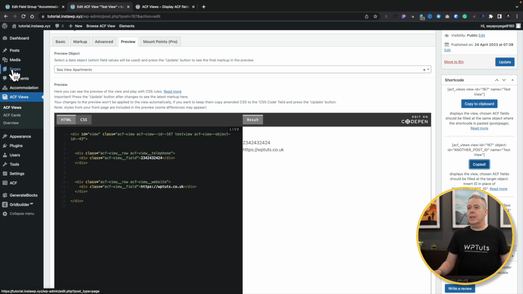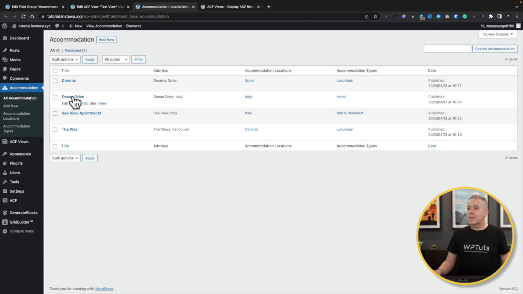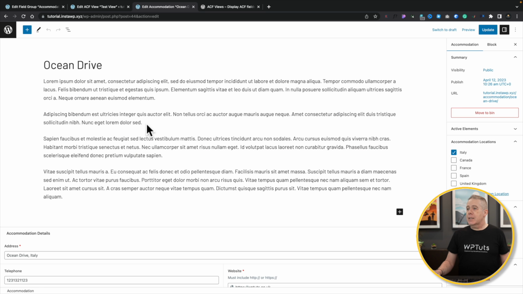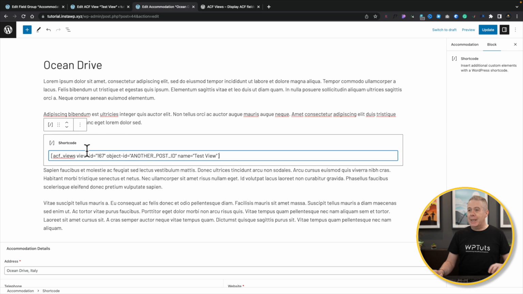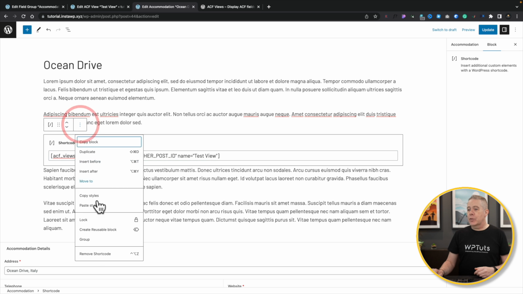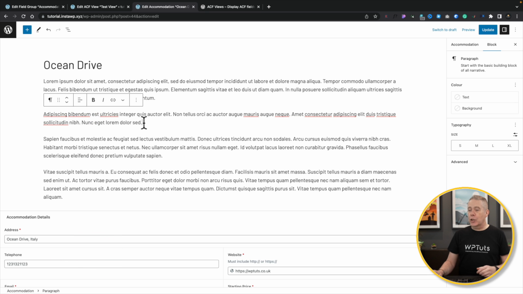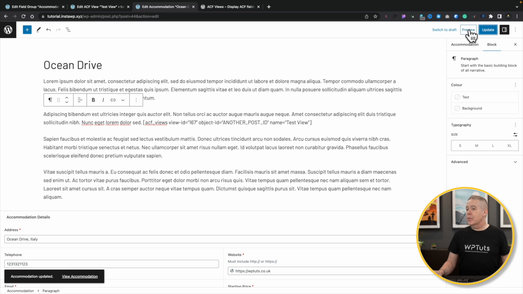We can simply come over. We'll go over into our accommodation, for example. We'll open up something like Ocean Drive. And inside our description, we're simply going to come down underneath. We can, if we want to, use the short code block. So you could use short code and just pop that inside there and paste in your short code. And you can see that's perfectly fine. Or you can, if you want to, remove that from there and simply paste this directly into the actual editor itself. Click on update. You can go ahead and preview this.